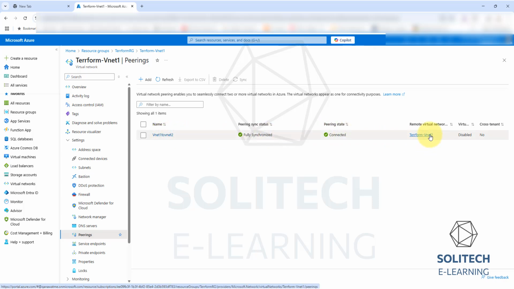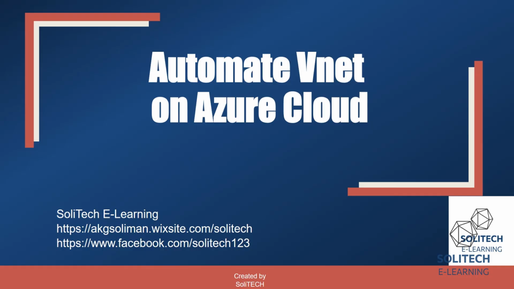In the next lesson, I will show you how to deploy a virtual machine in both VNets using code, and check the accessibility between them. This is the end of Lesson 2. In the next lesson, I will show you how to deploy a Windows virtual machine using code.